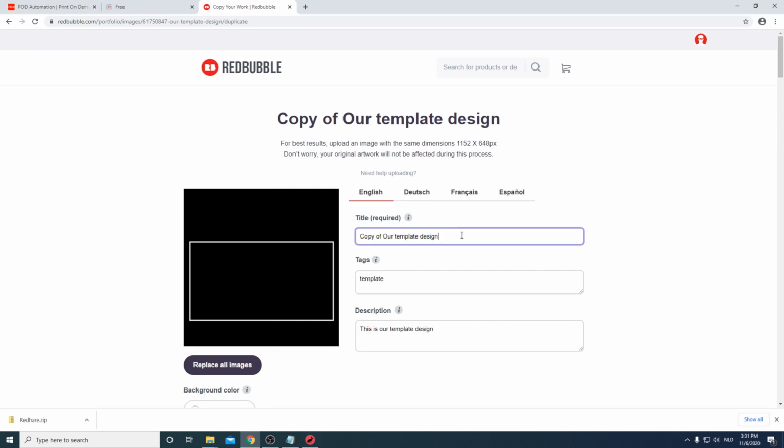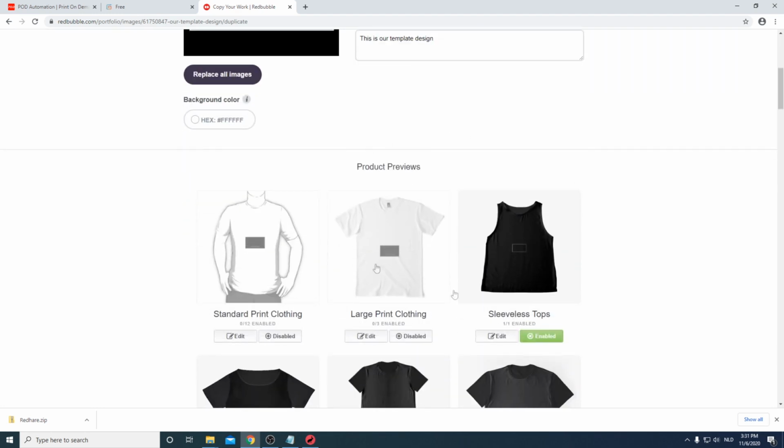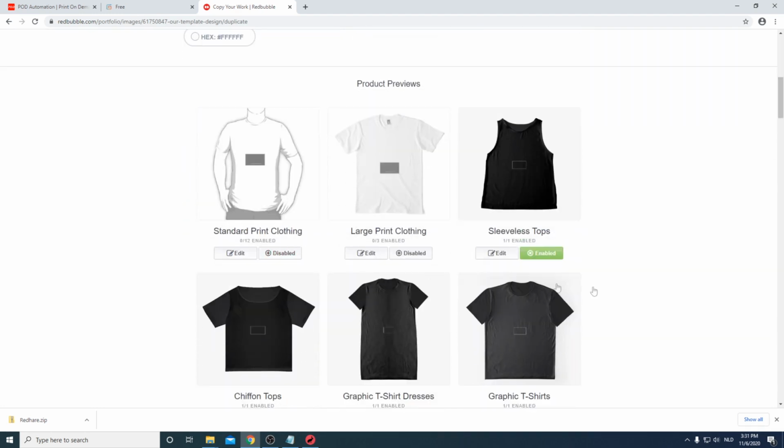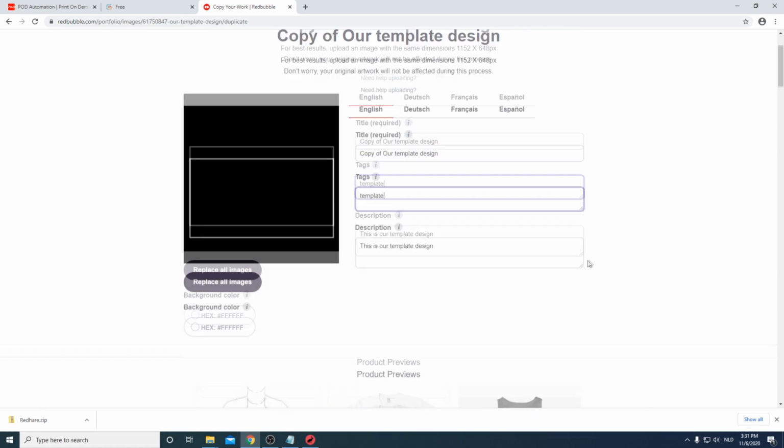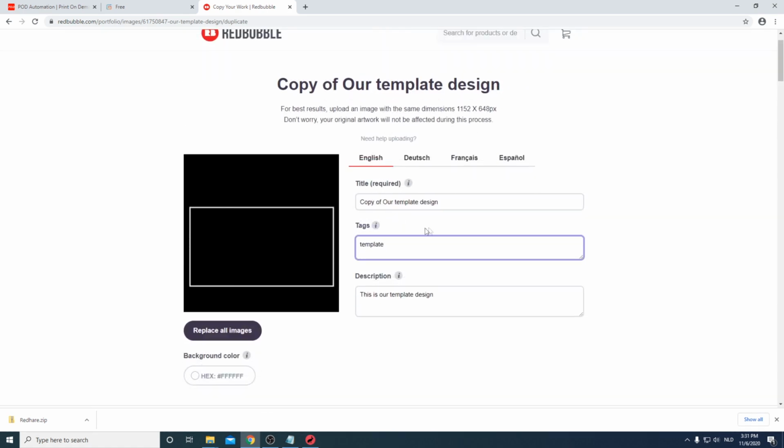So now we could start typing something, we could change it however we want, but the basics will all be copied from our original design. So you won't have to enable these again, you won't have to select a color. Even your title and tags will be the same. As you see, this says copy of template design. So this is really what we need.